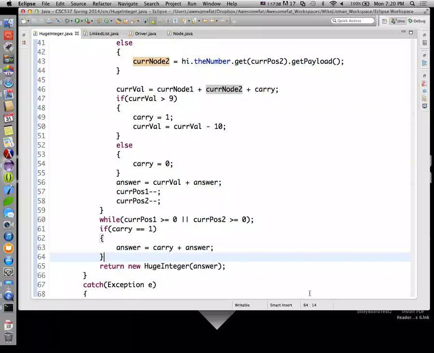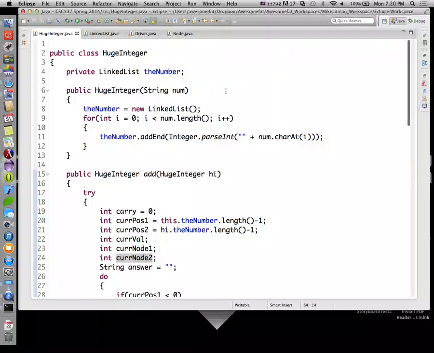We'll figure it out in a bit. All right. So that's a reasonable solution to the homework assignment.